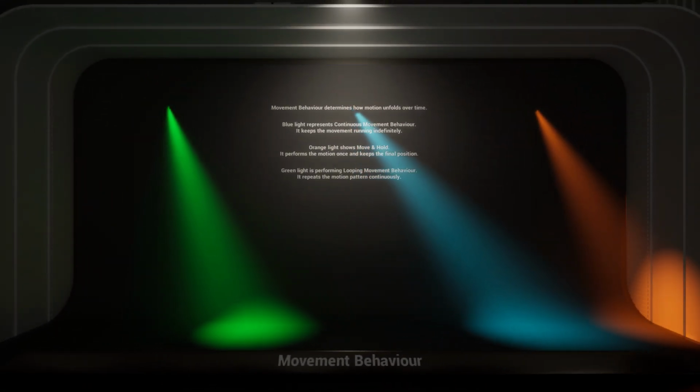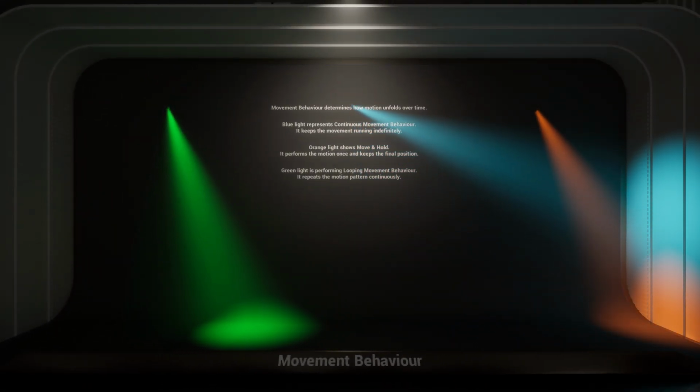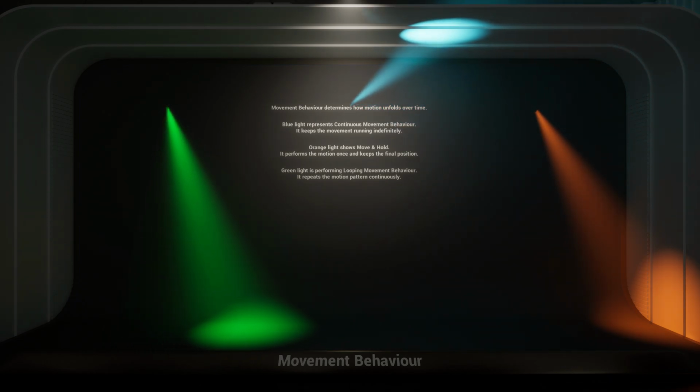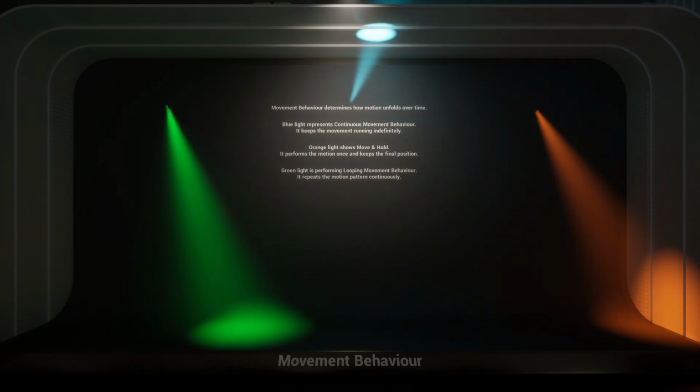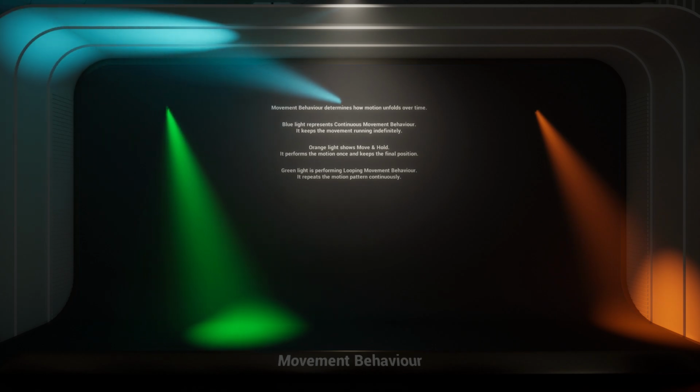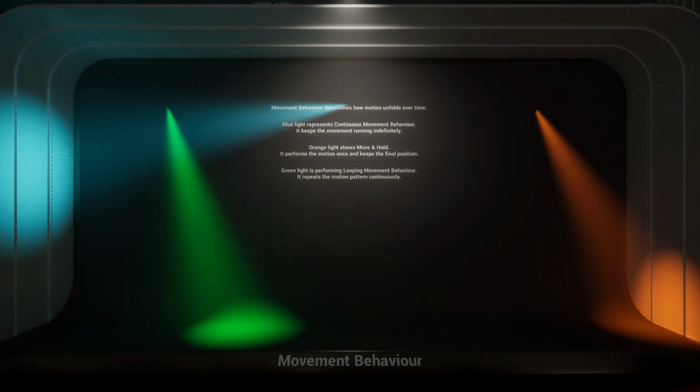Movement behavior gives control over how motion plays out. Continuous keeps the movement updating without a defined completion point. Move and hold completes the movement once and then maintains its final position. Looping repeats the movement from the start point.